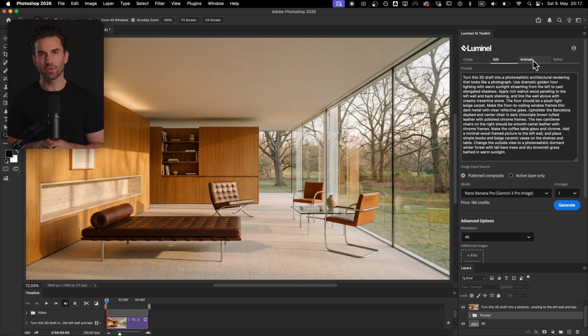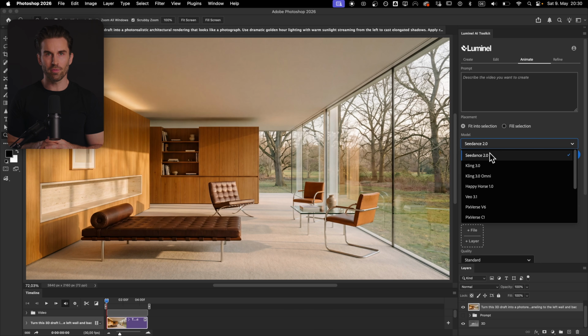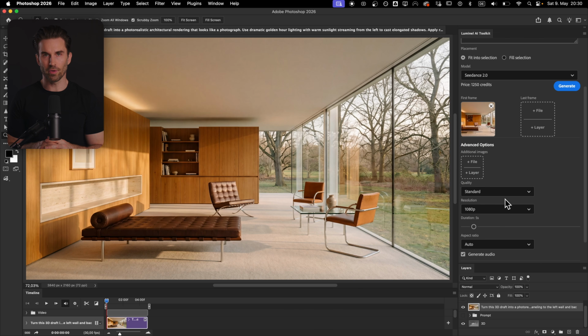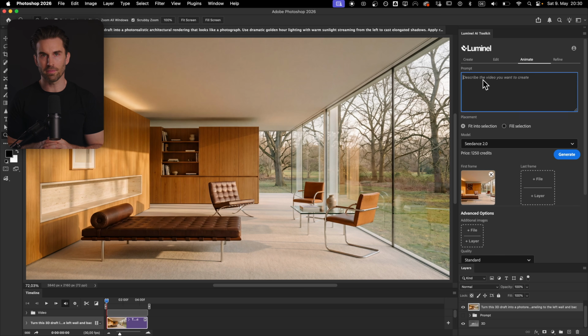Now I switch over to the Animate tab and add this generated image as the first frame. For the video model, I select Seedance 2.0. I set the quality to standard and choose 1080p resolution. And we set the duration to 5 seconds. I leave the audio generation enabled because I want ambient sound effects. But in the prompt, I specify no music.